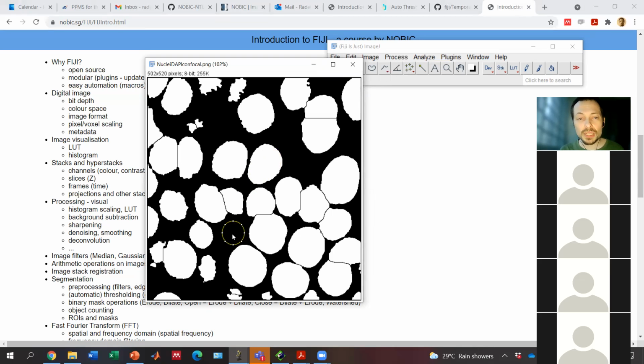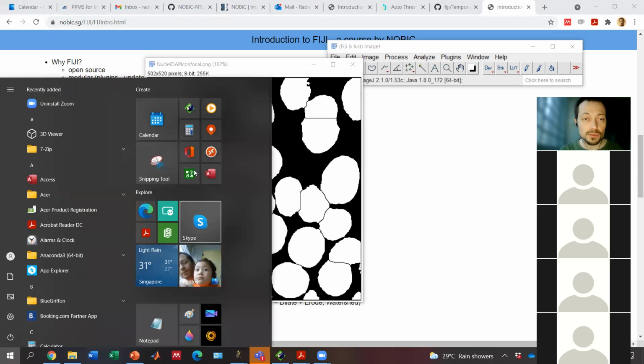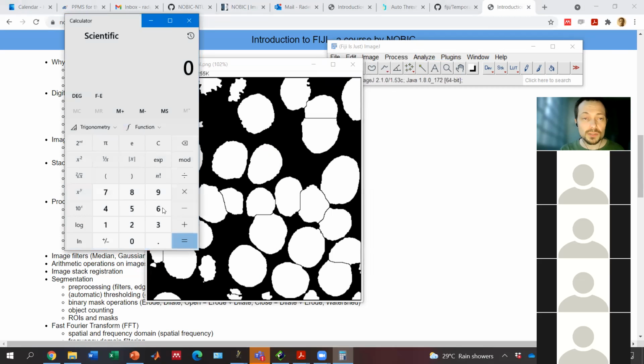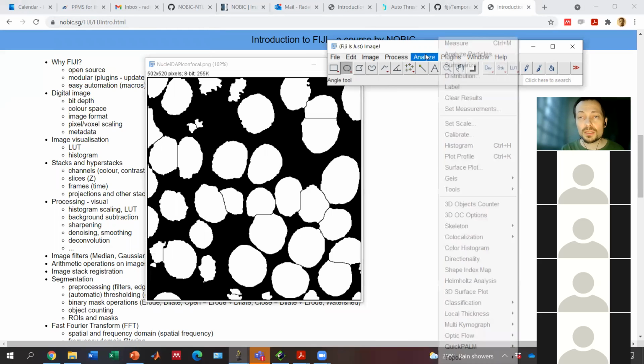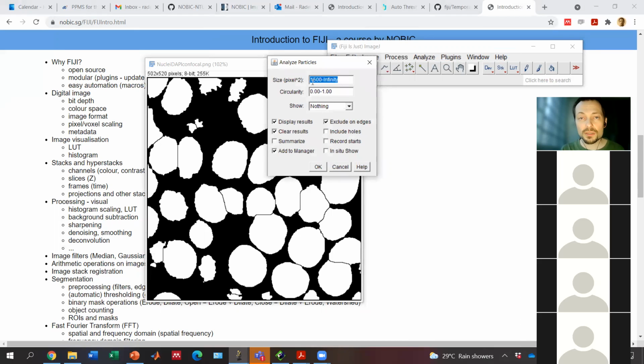So let's say I don't want to count anything which is smaller than that. So if I calculate 25 times 25 times 5, I can say that I don't want to have anything smaller than 2000 square pixels. Analyze particles.